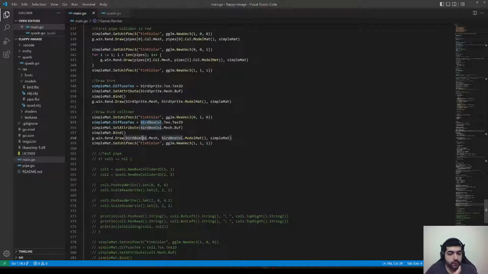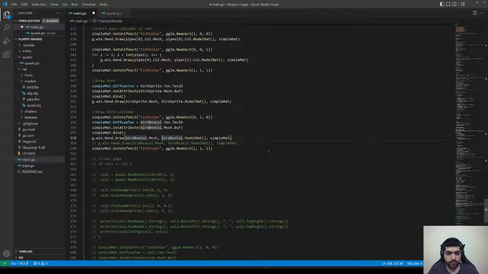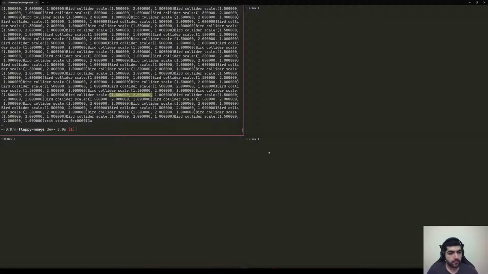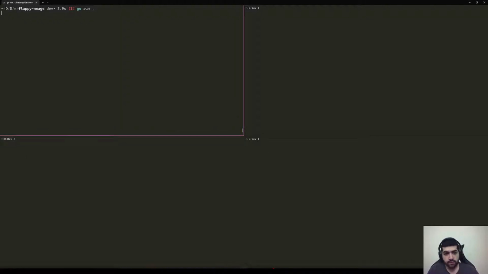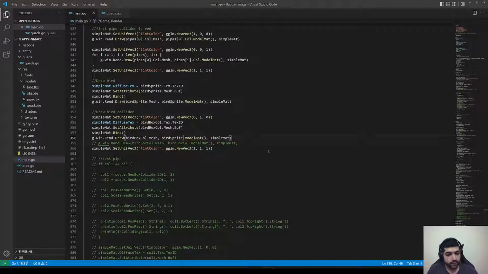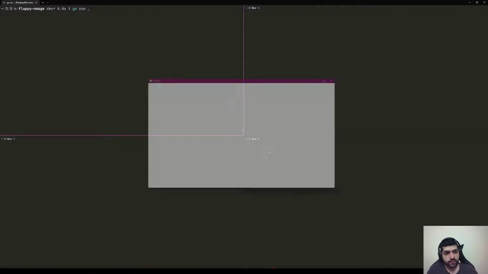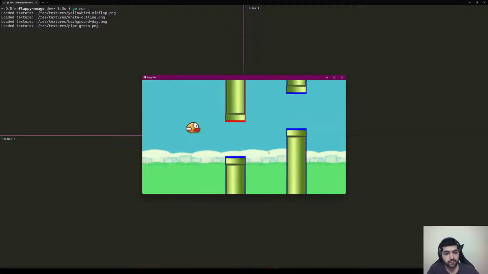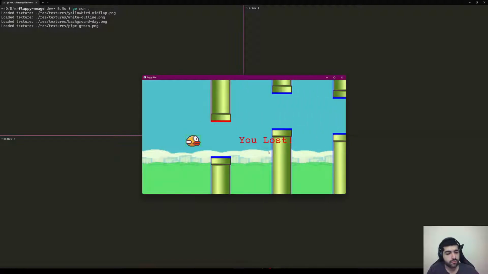So bird collider and which model matrix? Bird box collider matrix. What if we use the bird sprite for a minute? Bird sprites should be the same. Where is the collider? Collider is something in there. Where's the bird collider? Please tell me. There it is. What? I don't get it.